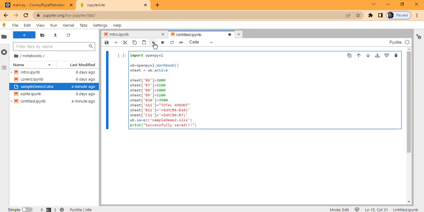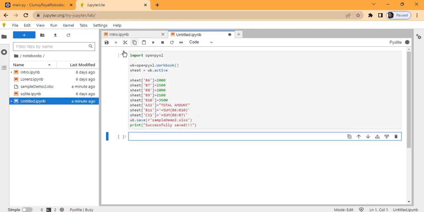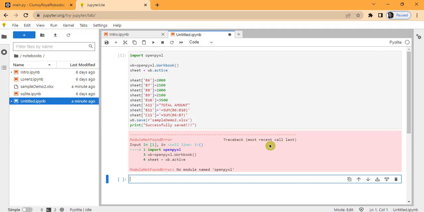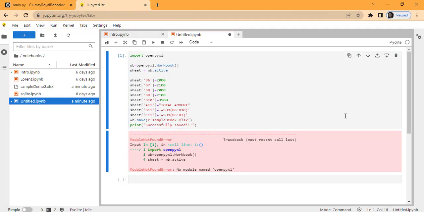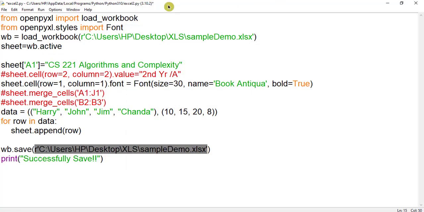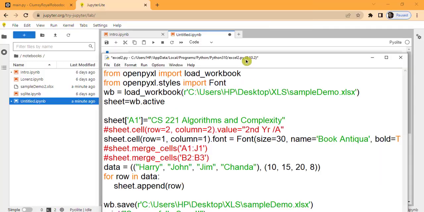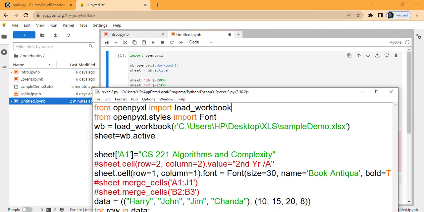But if you're going to run this one using the Jupyter, it says here that there is no module import. So this is now the limitation. Okay, let me try to import. Oh, no, not this one. Hold on. Let's say, did we use the openpyxl? Workbook, the uppercase W. Maybe we need to import first. Let's try whether it works.